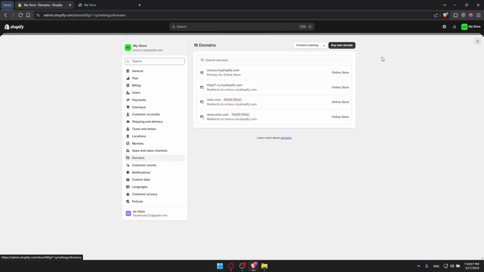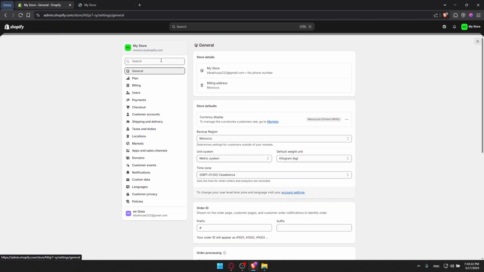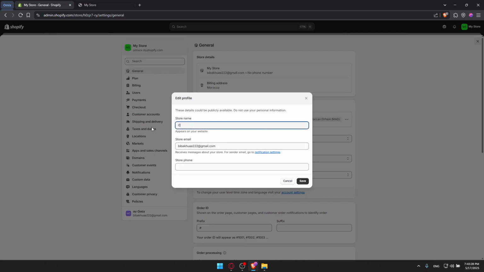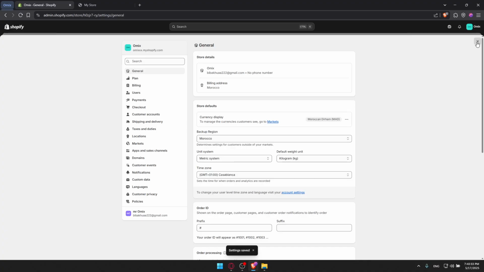Changing just the name of your store is very easy as well. You can go to this left panel again and click on general. From here, you'll find yourself right here. Click on this pen icon next to my store. Once you click on it, you can change the name to whatever you want. For me, I'm just going to change it to Omics. Click on save and you should be good to go.